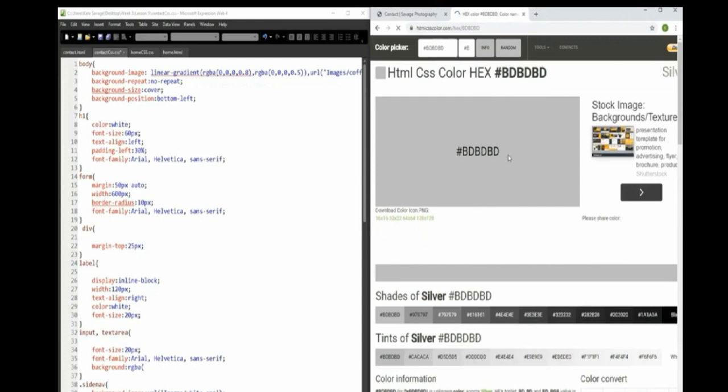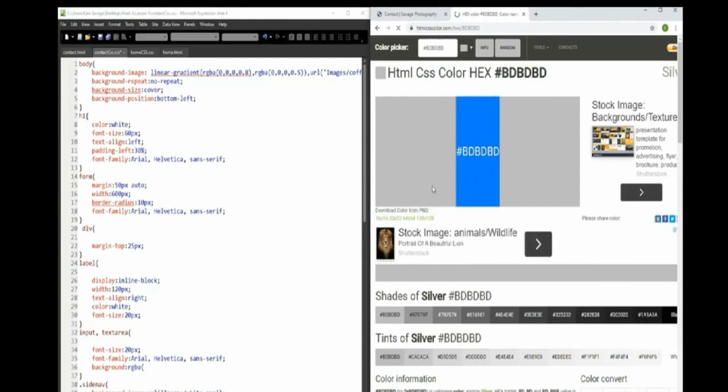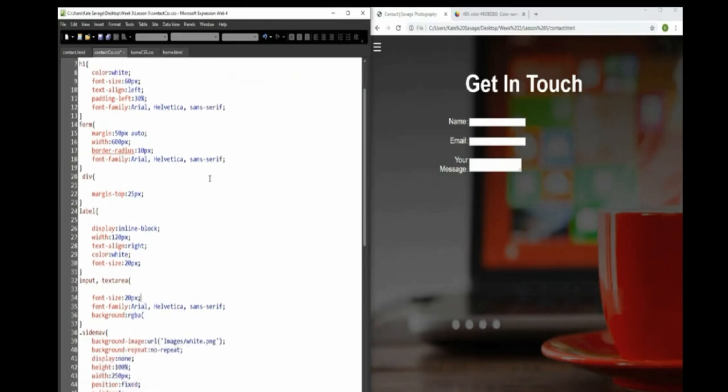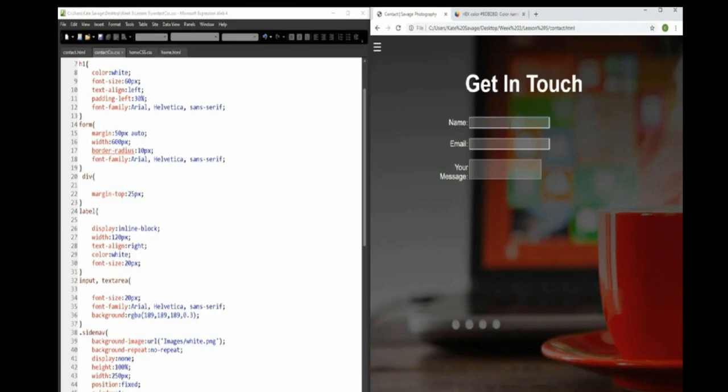I think this is grey. It's grey. Okay. So I've chosen this grey when I pre-prepared the site for us, so we can just go in here. And it was 189, 189, 189. And then we wanted a 30% see-through, transparent. Okay, so you can see you've got your bit of transparency showing there. And I think that looks quite cool.